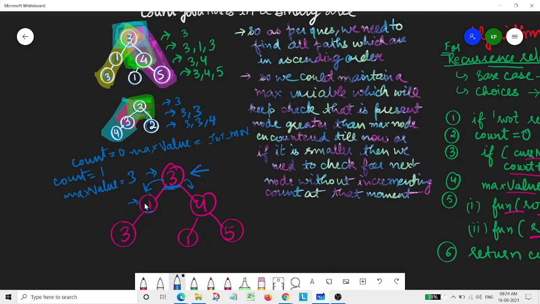But now it will call for its left subtree, basically the left node. As this was the root, it will call for its left node, which is 3. Now 3 becomes the root and everything repeats for 3. The count will become 2 because it is equal to the max value, and the max value will remain the same. Now it will check its left subtree, which is null, so it will simply return to its parent, which is 3. And now it will check its right subtree, which is also null, so it will again return.